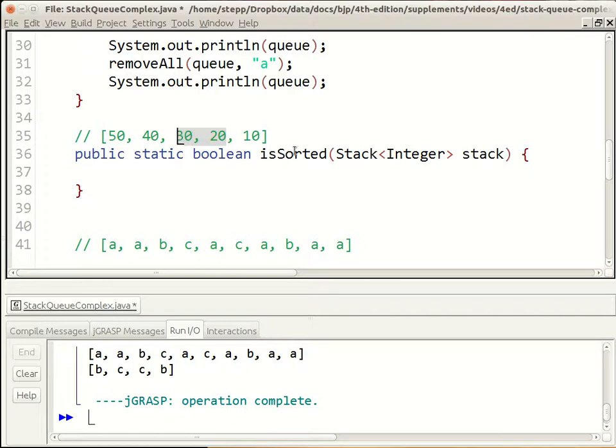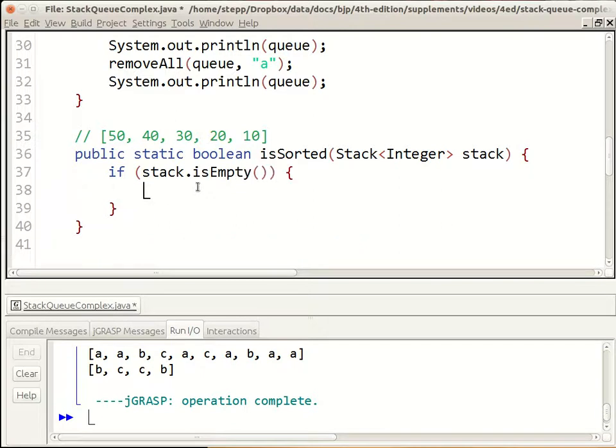Okay, well, one issue that might come up is what if the stack is empty and there are no elements? Maybe that's a little bit tricky. So we could do something like if the stack is empty, we could just decide that that is sorted. But otherwise, let's grab elements and then compare pairs. So let's grab the top element, int prev equals stack.pop. That's going to be the 10 in my example here. We're always going to compare the previous element to the next one.